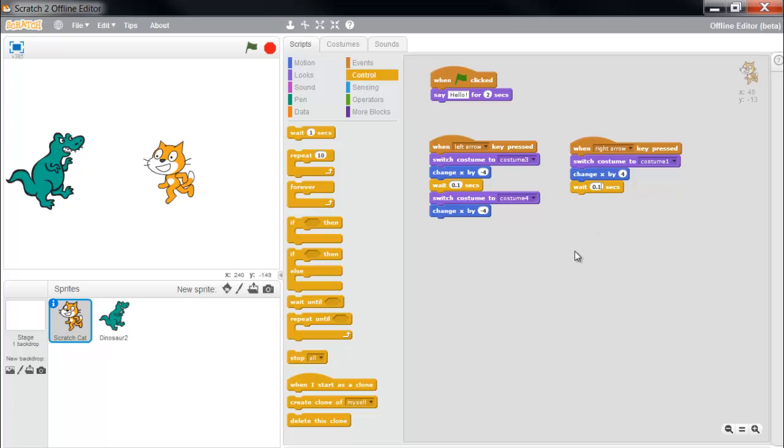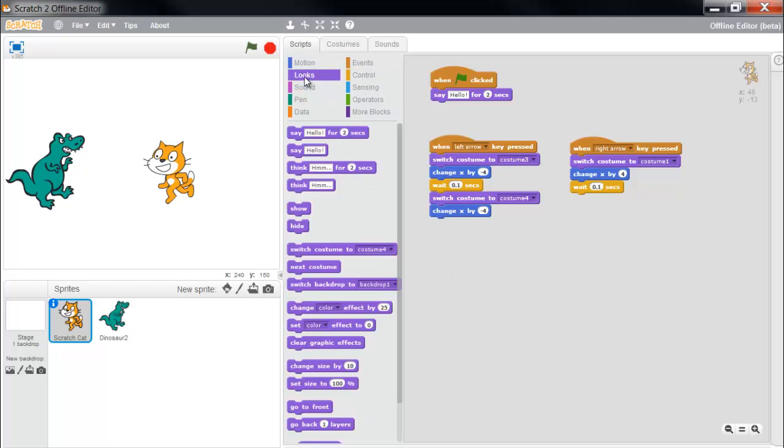Now we want to switch our costumes, so go to the Look section, drag and drop the Switch Costumes to Costume 4 block. Again, we want to change our costume. So click on the small black down arrow and then choose Costume 2 out of the options given.